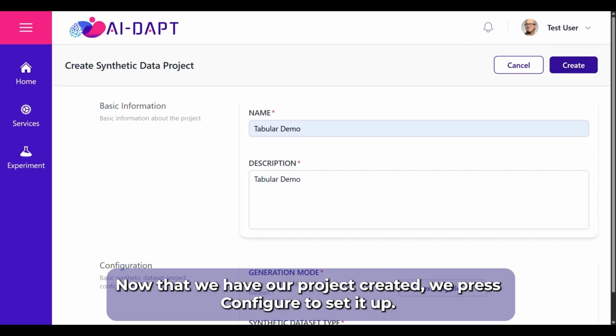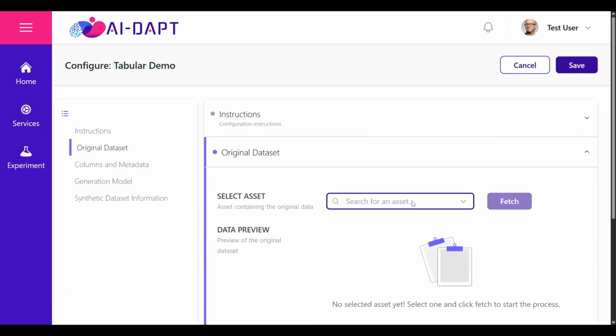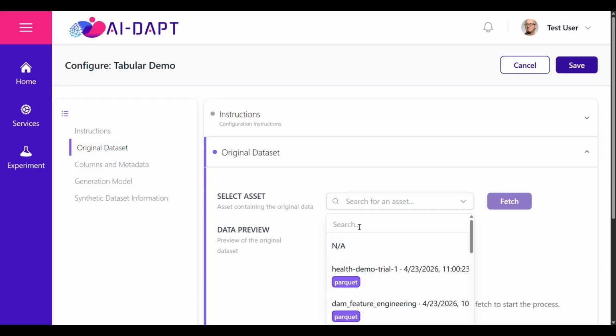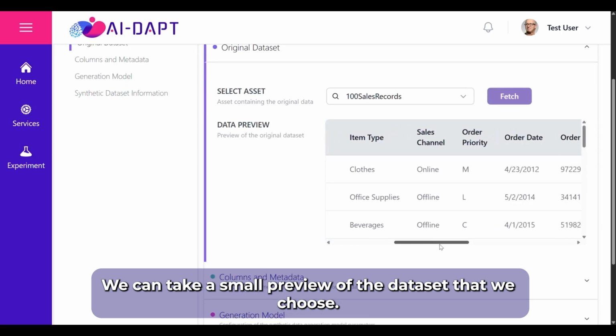Now that we have our project created, we press Configure to set it up. First, we select an asset to fetch. We can take a small preview of the dataset that we choose.